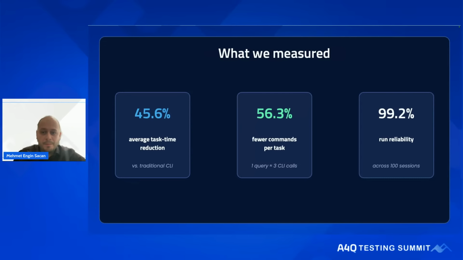People stop typing Pytest flags to remember also. Then reliability itself: 99.2% across 100 sessions, 1 timeout, no crashes, and MCP overhead stays under 1%, even with 1,000 test suites. So the most beneficial one is probably the average task time reduction, which is over 45%. And I don't have to remember the marker syntax anymore.